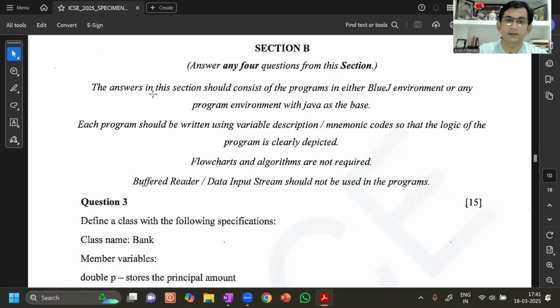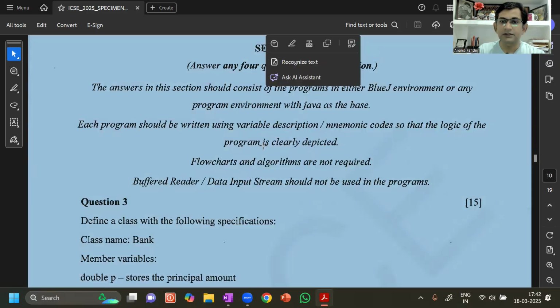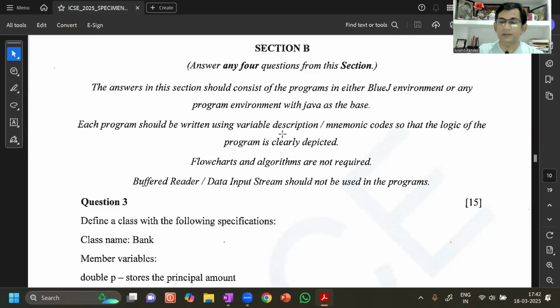The answers in the section should consist of programs in the BlueJ environment. Each program should be written using variable description. This I want to tell you, everyone, students, listen carefully. Each program is of 15 marks, and out of 15 marks, 3 marks are for variable description and some comments. Altogether they are called documentation. There are 3 marks for documentation.